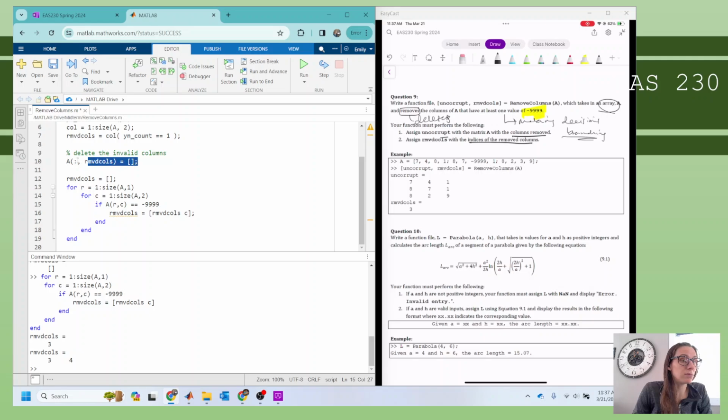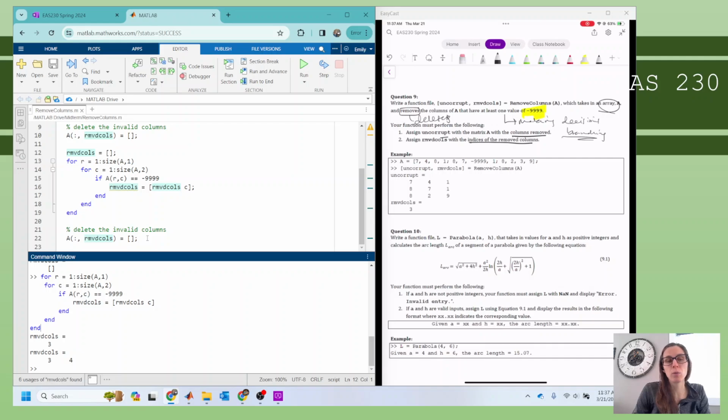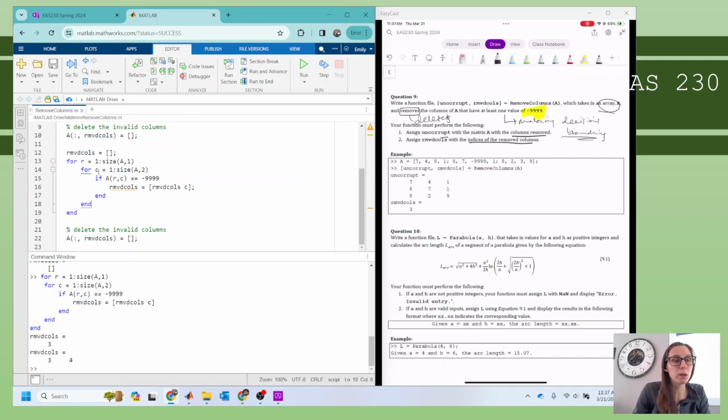And then I can go ahead and delete. Here's the same thing. Delete the invalid columns. So here's another way to do it. There are other ways to do it. You could do this with one loop and just iterate through the rows or iterate through the columns and just detect, okay, the sum. We'll do it another way.